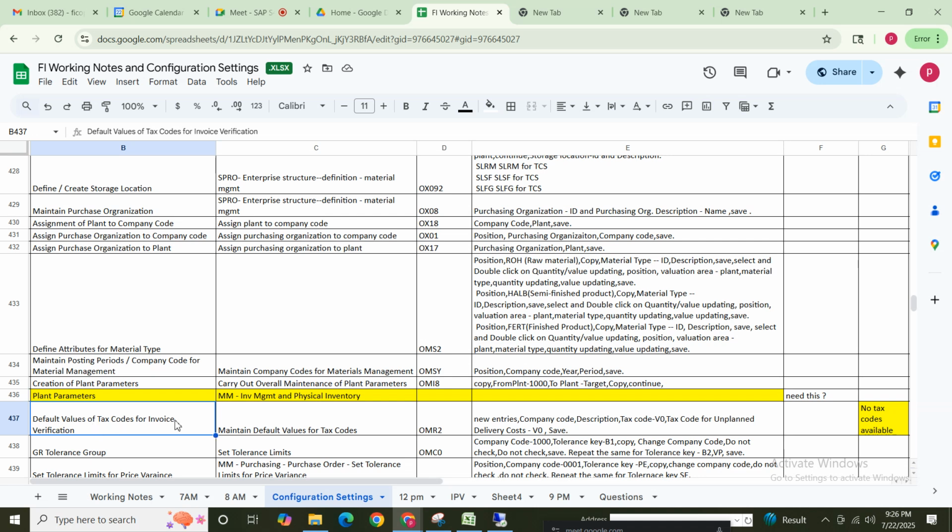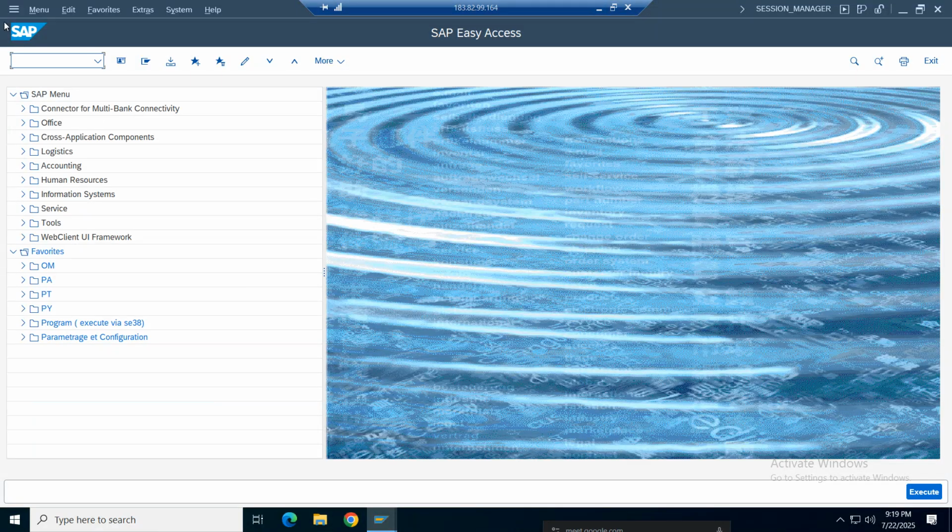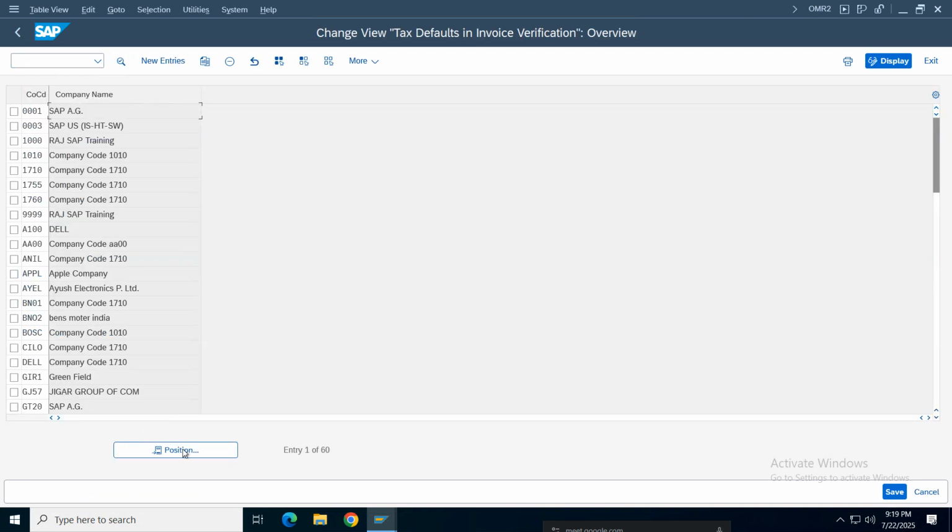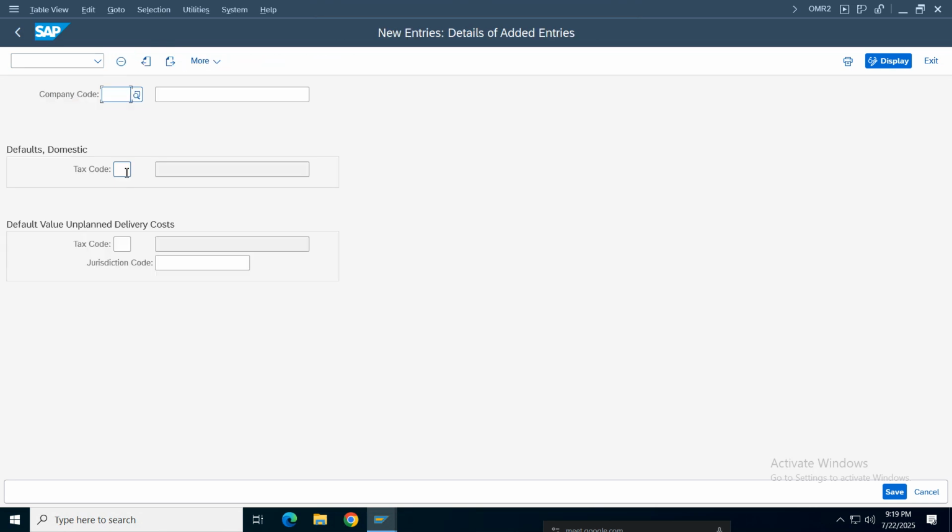Default values of tax codes for invoice verification. Okay, OMR2. OMR2, new entries. What is our company code, sir? AM01. And this one, default values for AM01. So for now, I'm just updating with 0% tax code.